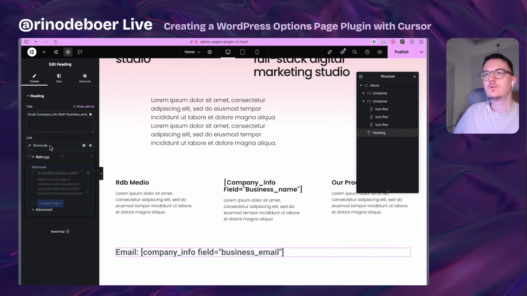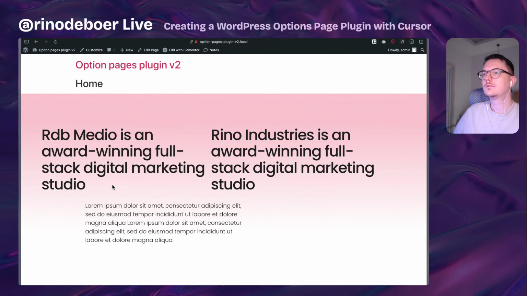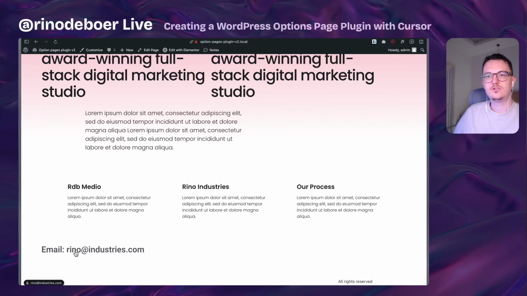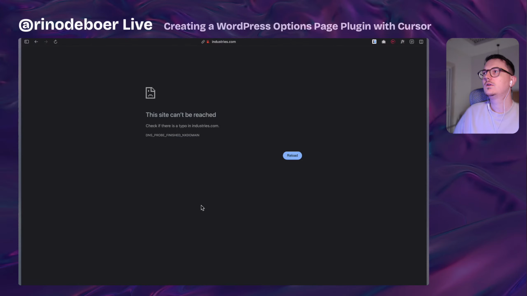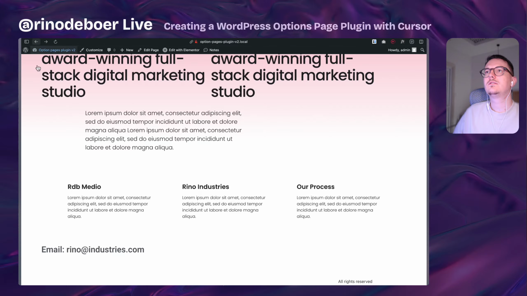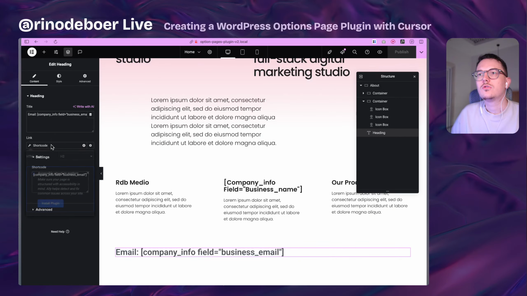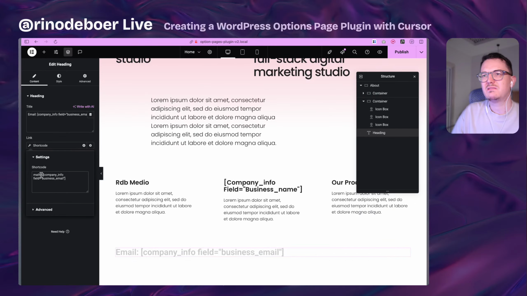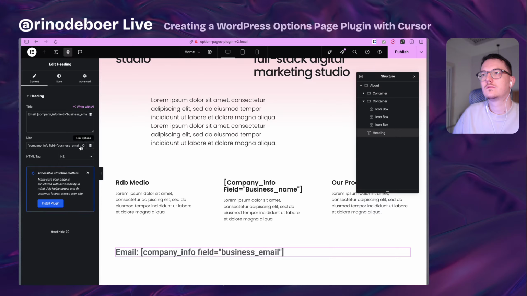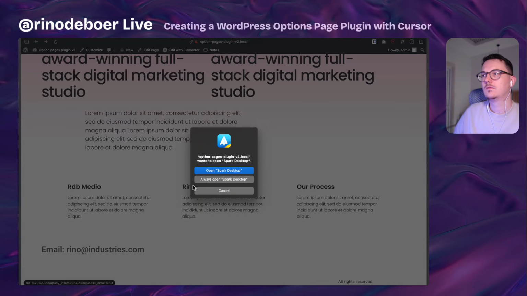Wait, shortcode. Hey, am I crazy? I don't know if this is gonna work. We'll see. Okay, it does work. It shows the actual email. When I click on it, does it open my email? No, it does not. But that is because... Wait. Shortcodes. Mail. I think you should put mailto in front of it. Before, after? This can work, I feel like. But we should put the shortcode in here. Wait, what if we just do this? Does this work? Email. Yeah, it works.